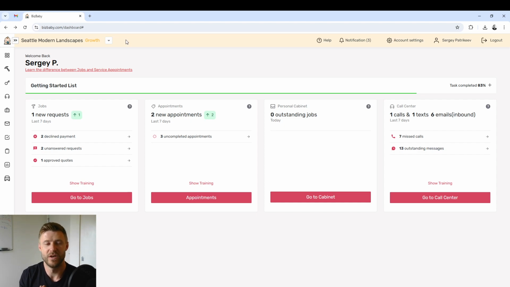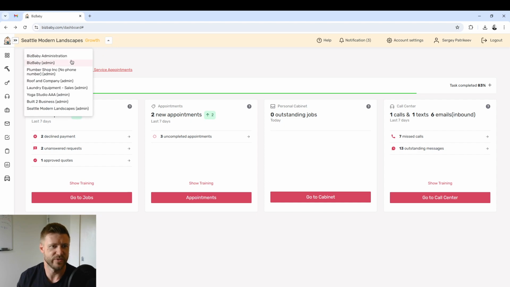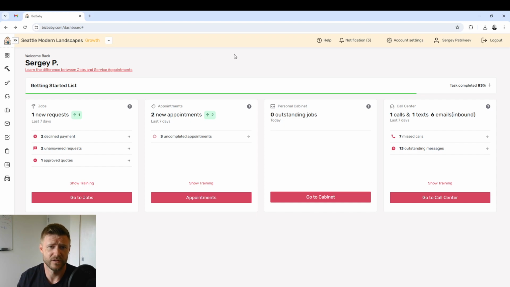So for example, you're a landscaper, but at the same time, you also own a trash removal, right? Or a snow plowing business, right? And you want to keep those businesses separate. So you would have different accounts for each business, but you would want to manage it from one personal account, right? User. And in this case, it'll be very easy to switch between them and just keep track of what's going on in each of those businesses. So this is a very, very convenient feature.